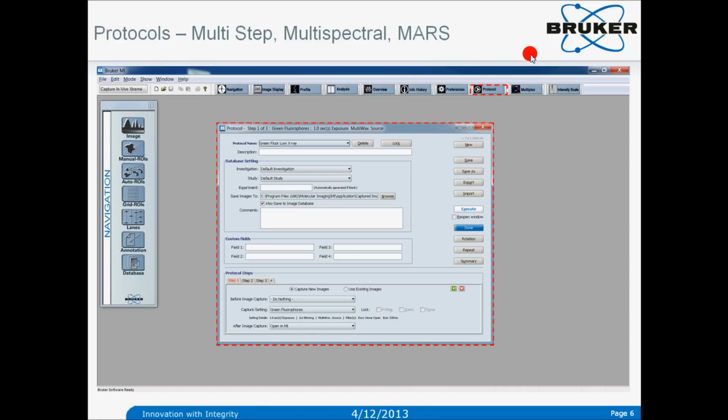Both the Multispectral FX Pro and Extreme systems offer a protocols option. Here we can program multi-step, multispectral, and Mars acquisitions. So you can access the protocols menu for programming and executing protocols either directly from the toolbar, or there is a button within the capture menus to access this menu.